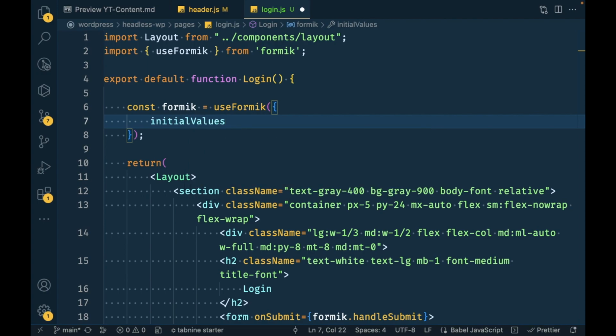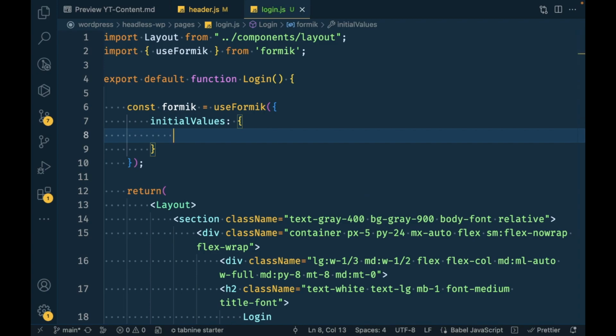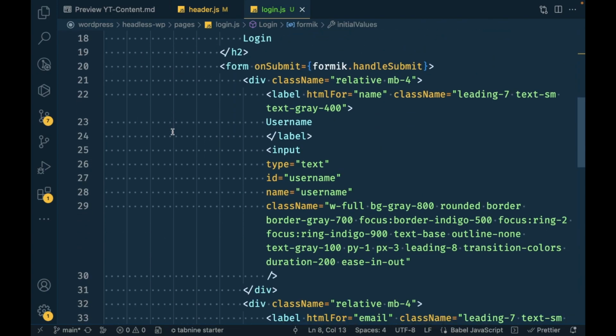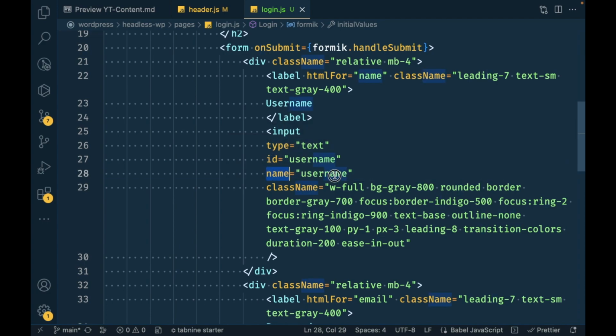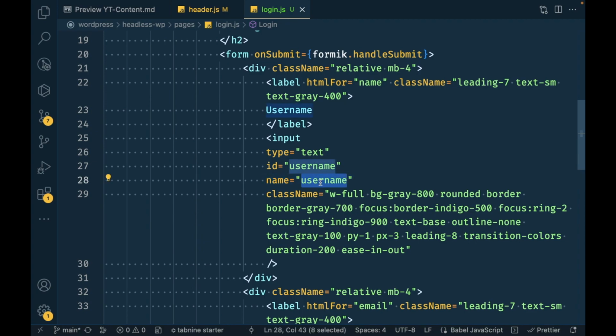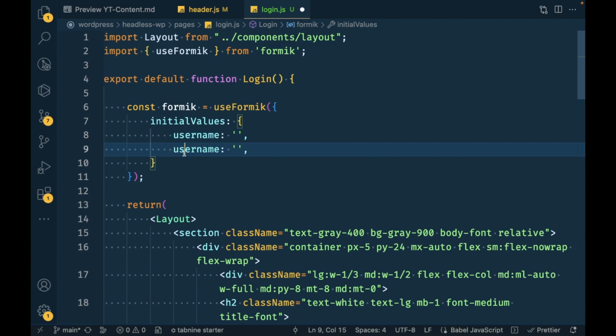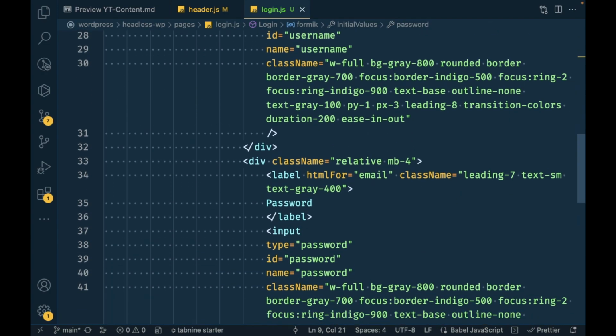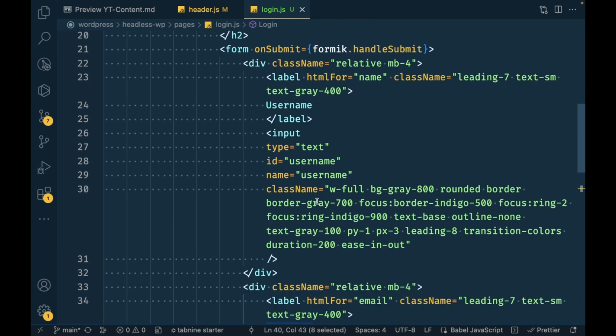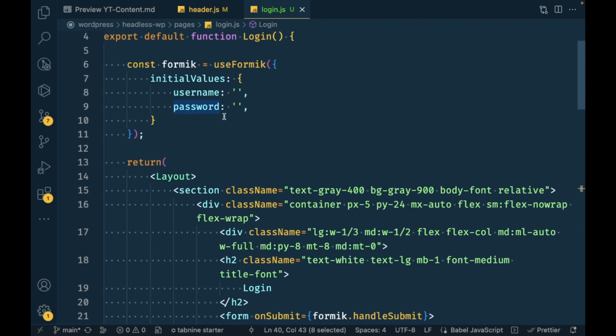Initial values, and make sure you give the names the same as the names we gave for the text field or password field. So for username it is username, and I'm going to set a blank value for the beginning. Same for the password. The password field name is password, so it's the same. Now we have defined the initial values.